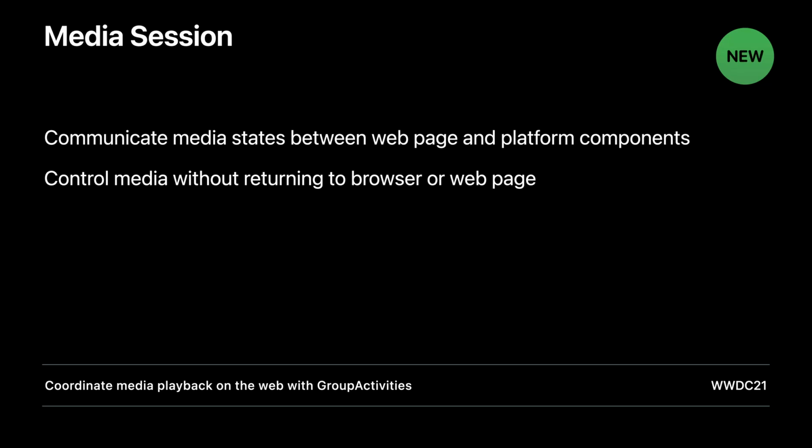Media Session API lets you communicate media states between web page and other platform components. If you want your user to view or control media states outside of the web page, like in the Now Playing widget, this is the API you need to know. For more details about Media Session API, please check our WWDC session Coordinate Media Playback on the Web with Group Activities.